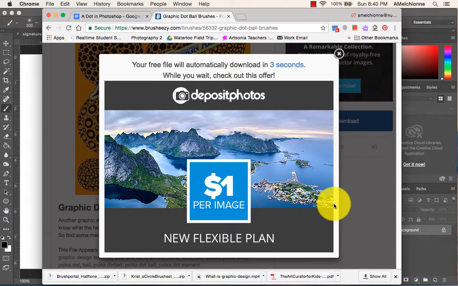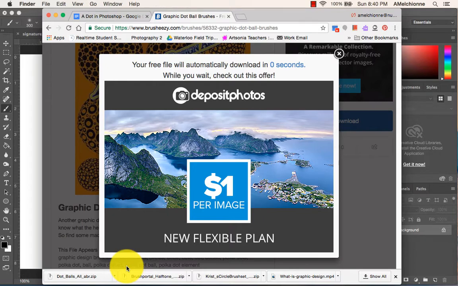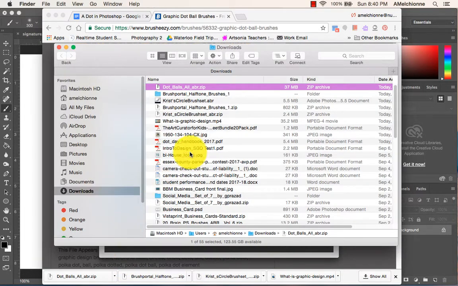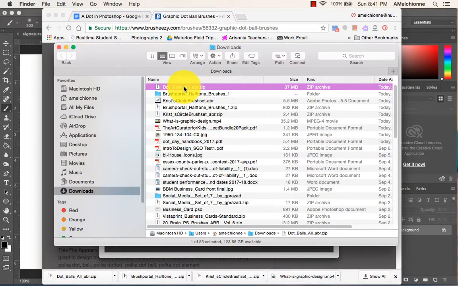This will pop up. You have to wait for it for a couple seconds, and then you'll see in the bottom of your Chrome browser that the file pops up over here. Okay, and then what you can do is click on this little arrow, click on Show in Finder, and it will show you where the file is. It's in the Downloads folder. On the computers at school, you also have this Downloads folder that you can double click on.